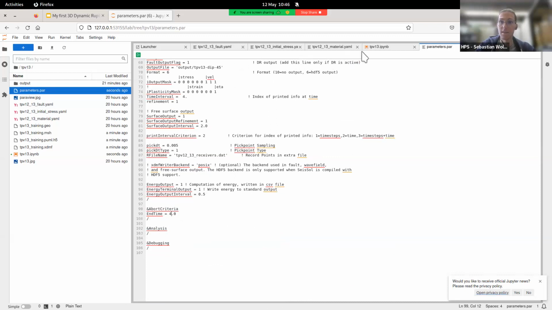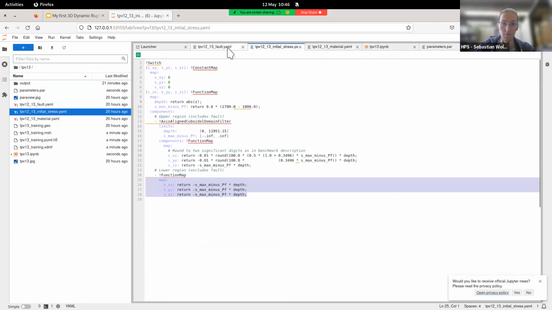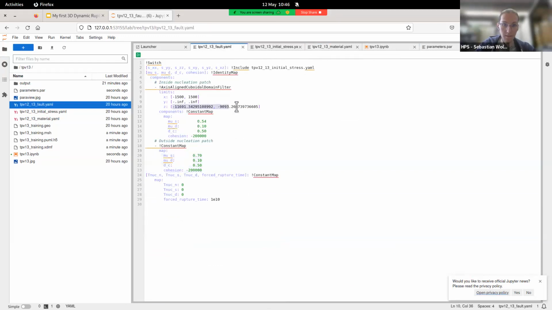And I have to change some other stuff as well. If I go to the fault here, we see that we have this low friction patch in a specific position. We haven't changed that, and if we change the dip, then we have to move this friction patch up. I pre-computed some values, so we have to move it up. It's now between around 9,500 and, let's say, 7,500.